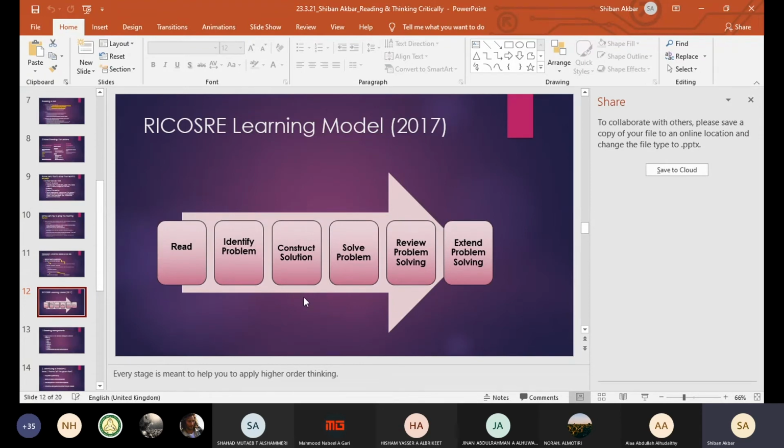Now here, every stage, so there are 6 stages. These 6 stages are meant to help you to apply higher order thinking. So that's important. So I'll come to the first point, or a component rather, which is reading.